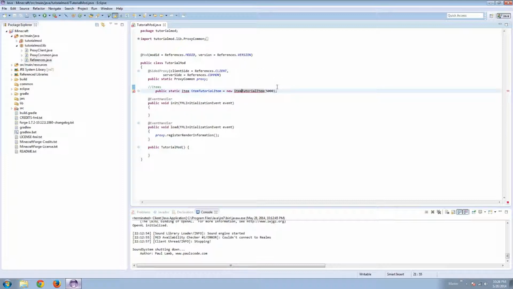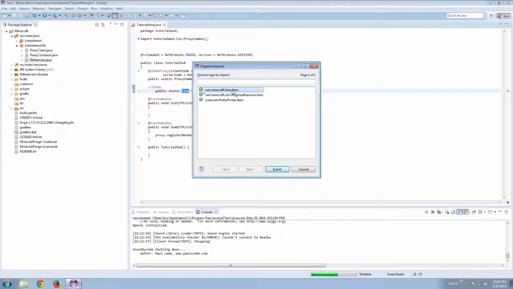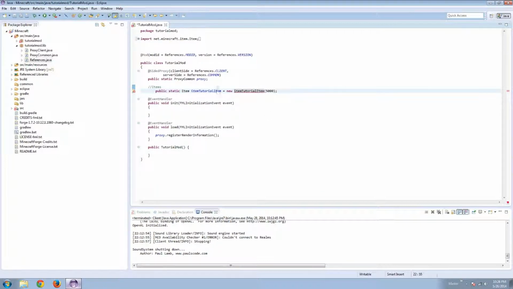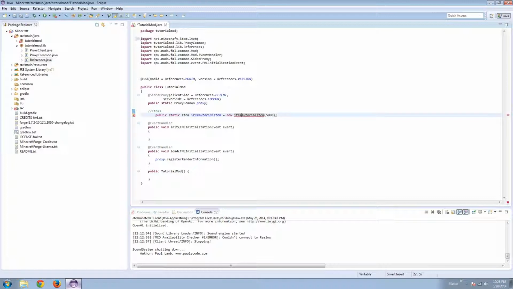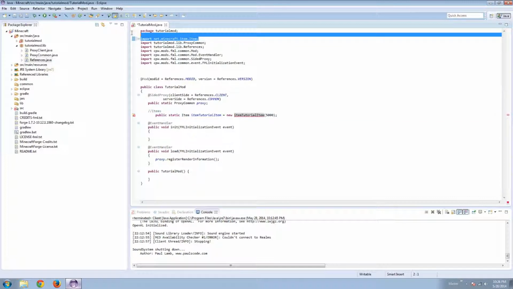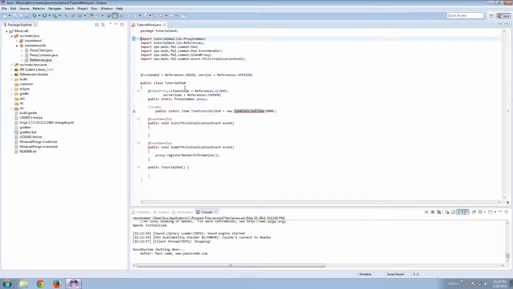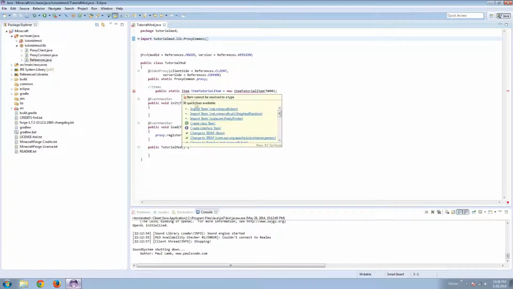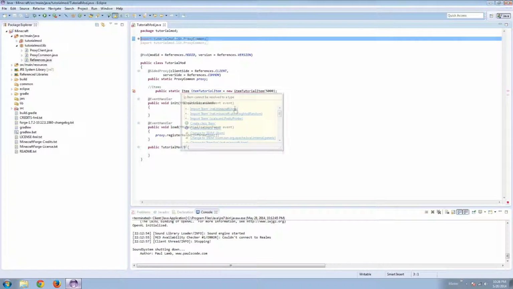So now just hit Control Shift and then hit O, and that'll do that. Import the net Minecraft item, which is right here, and let's see, we can undo that real quick, and you can just hover over item and hit import item. Make sure it's the net.minecraft.item. Anything else will probably not be right.